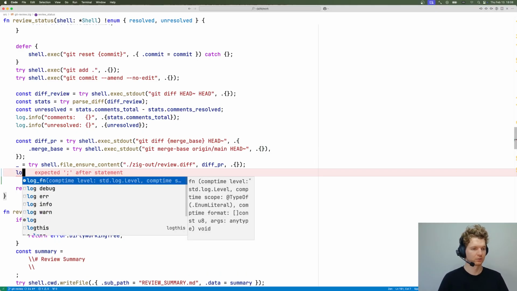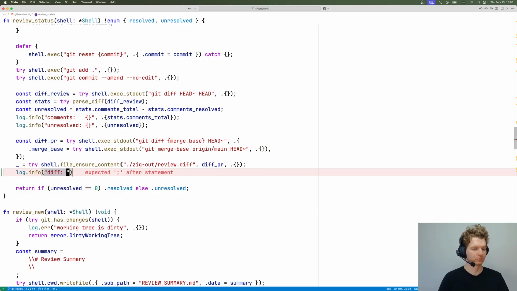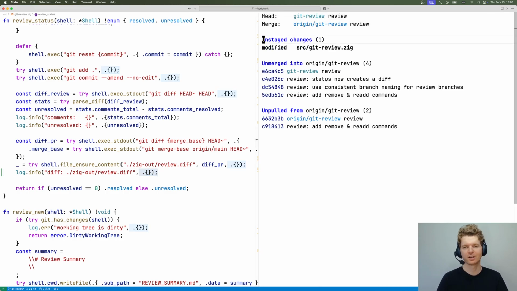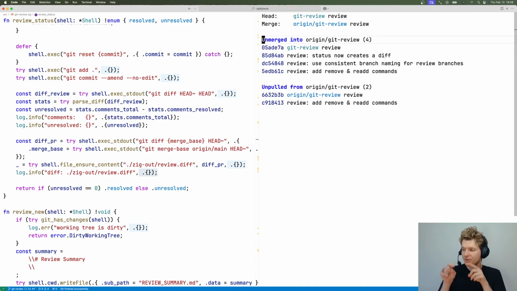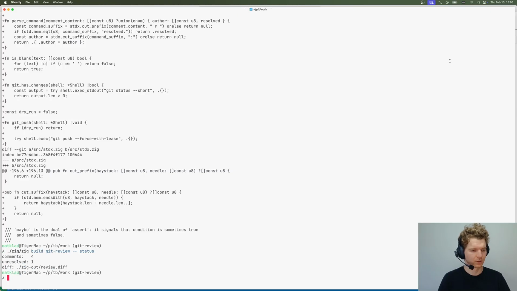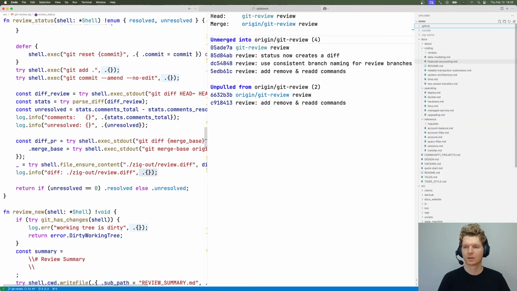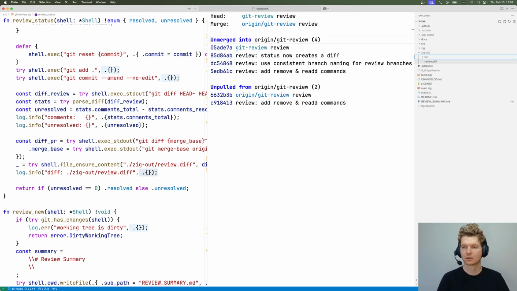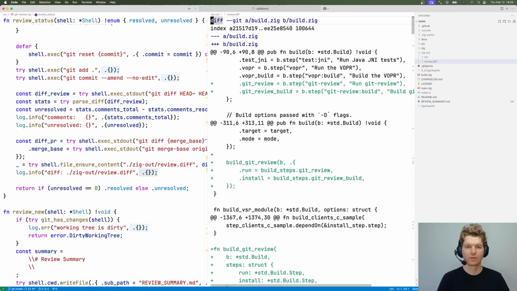So let's actually info this. Login for diff. Zig out review diff. Okay, you see, I'm running Zig, I immediately edit this. So once you have a commit, fixing up in place is really easy. The problem is if you don't have a commit. Okay, so let's write this again, and let's see whether we get a useful thing.